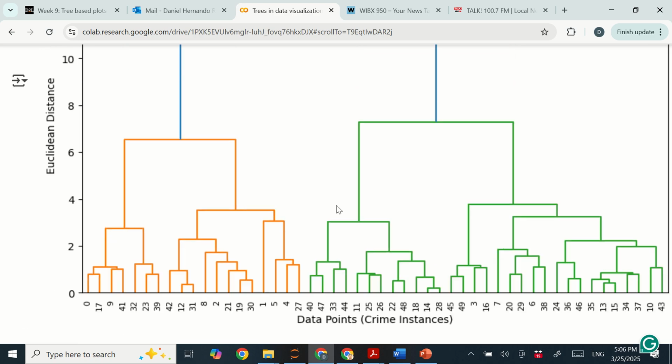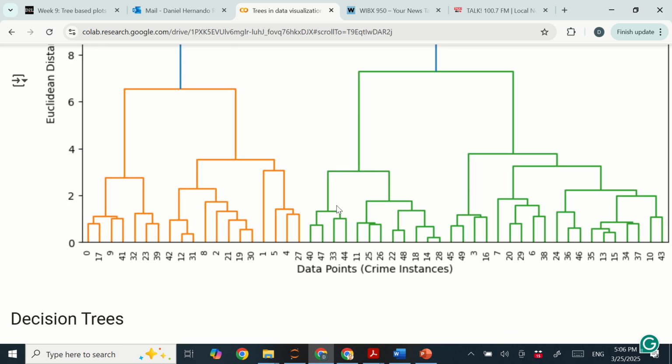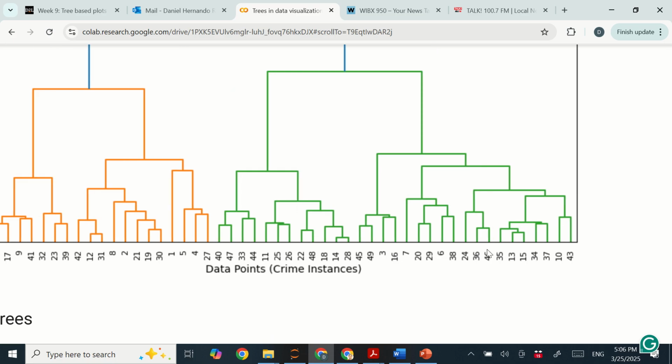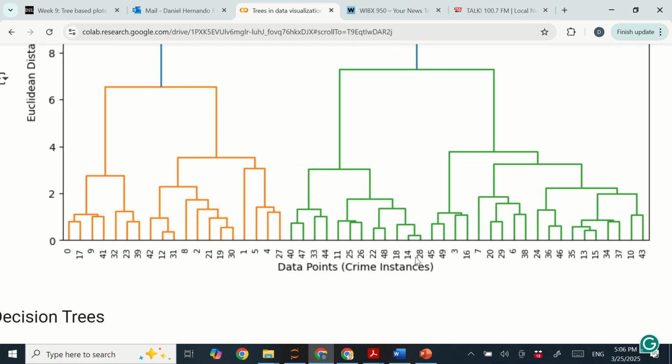A limitation of the dendrogram is when you have too many observations, because here we have few observations. I think I see 45, 46, oh, we have 49, so 50. That's a normal number. But if you have 1,000 observations, then this dendrogram is going to be too crowded. It's going to be difficult to read. Yeah, the value is going to decrease.